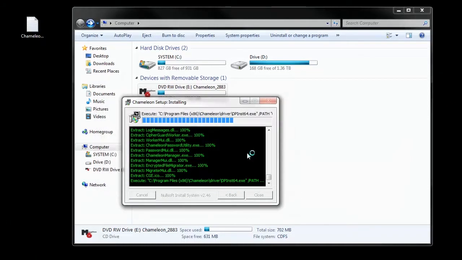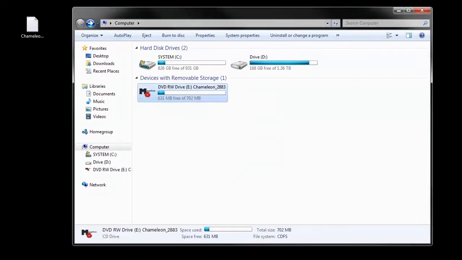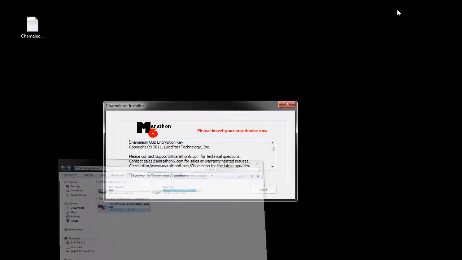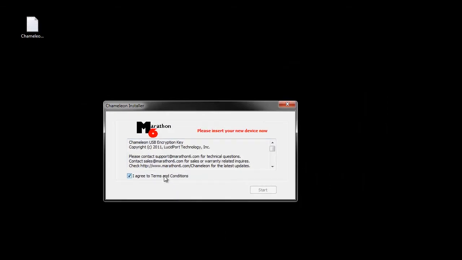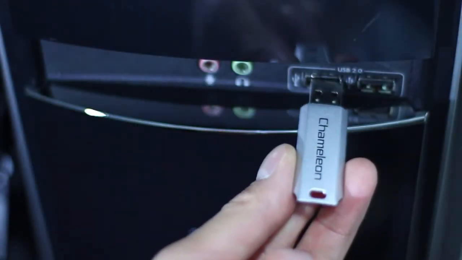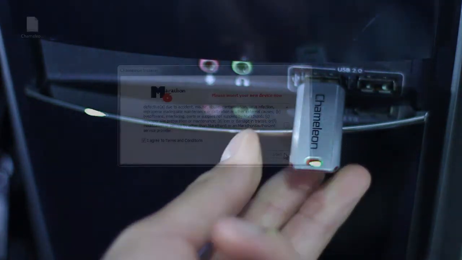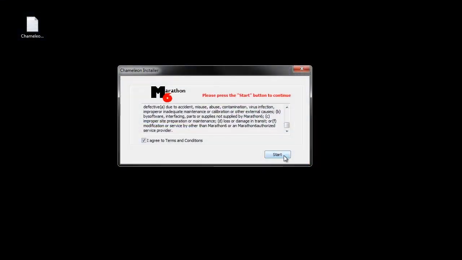Select Install when prompted. Some versions of Windows may request permission for driver installation and generate UAC warnings. Go ahead and select Install in those cases as well. Once the copying has completed, the Chameleon installer will start. In this case, the installer has appeared behind the computer window. So go ahead and agree to the terms and conditions. Then insert your Chameleon. Press the Start button when it lights up.